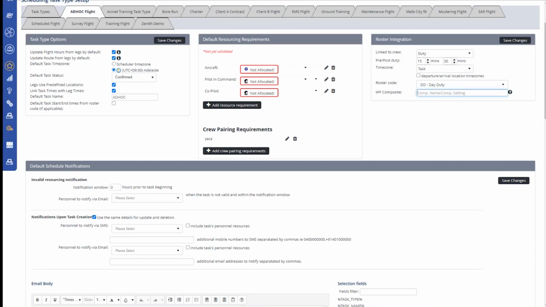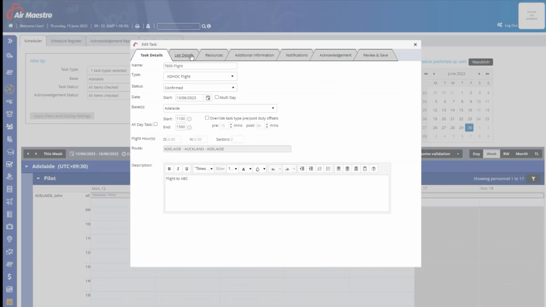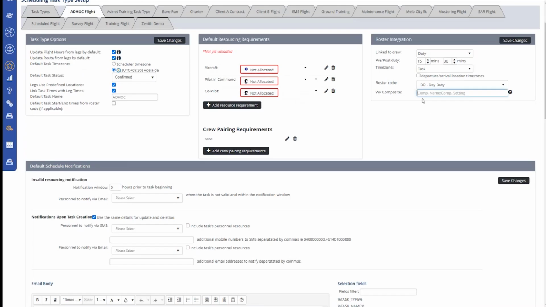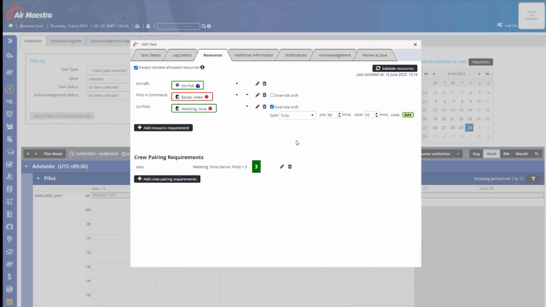To demonstrate what we've done here with these tasks, we'll also go to the resources. You'll notice that for Nina over here, we've ticked this override shift button. What that's referring to is being able to override some of the settings that we've got in the default here, just for the one person. So it could be that maybe she's starting and ending a little bit later, and her times might be a little bit different, and we're going to use a different shift code for her because it's more indicative of what she's going to be doing that day. You can override the shift like that per resource.